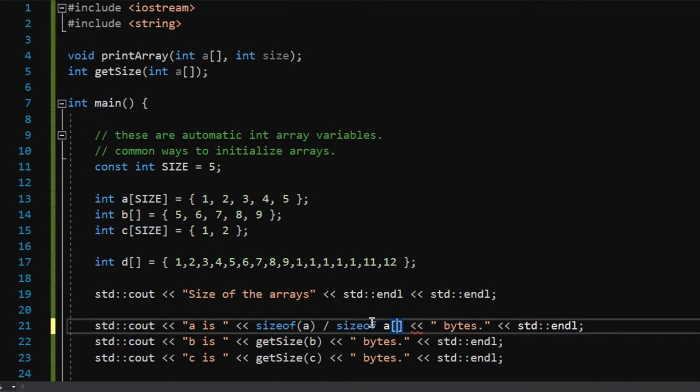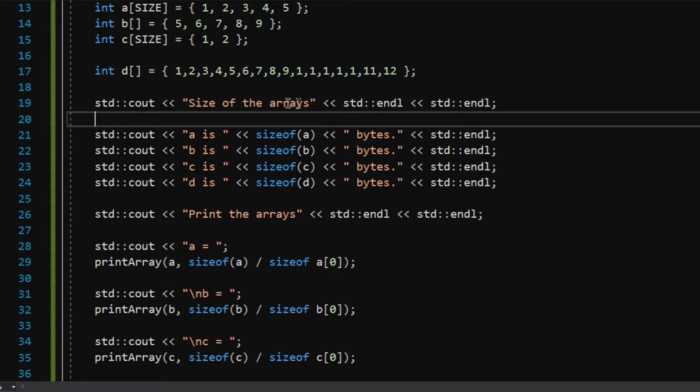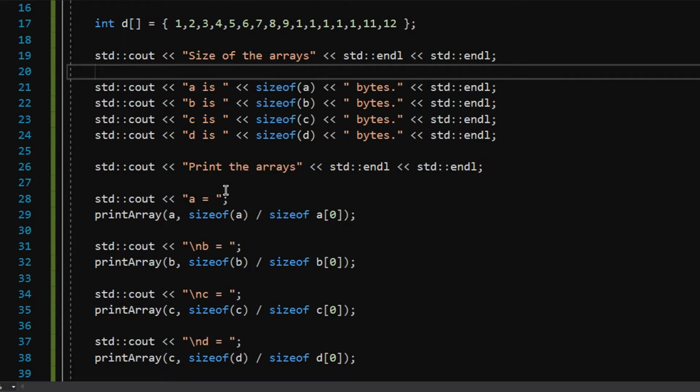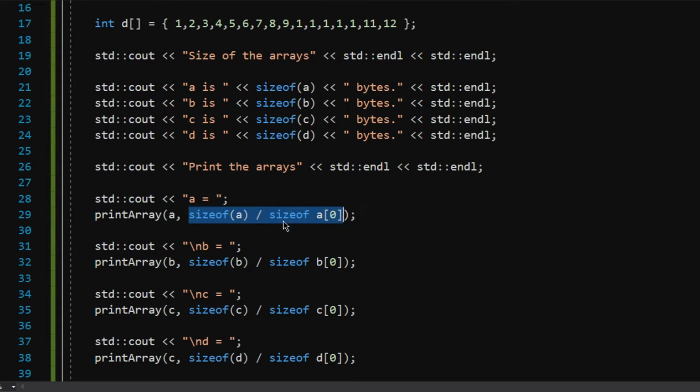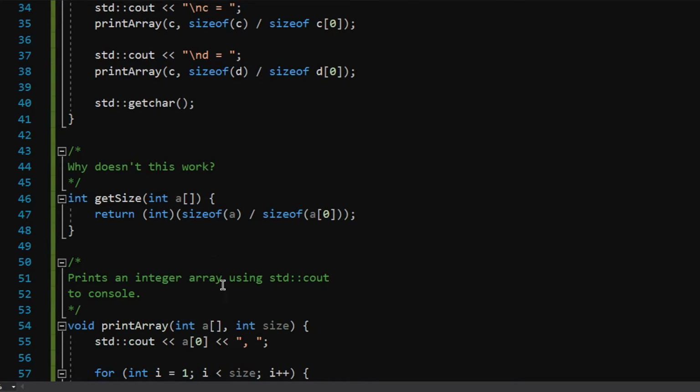And why this works is because 20 divided by the size of element 1, or any element, it's arbitrary. So I went ahead and changed the code here. These will all print the size of the array in bytes. And then we print the arrays by passing this expression as a parameter to size.